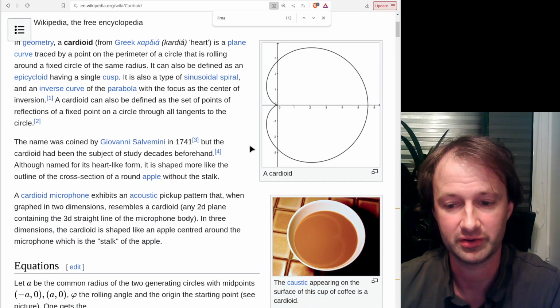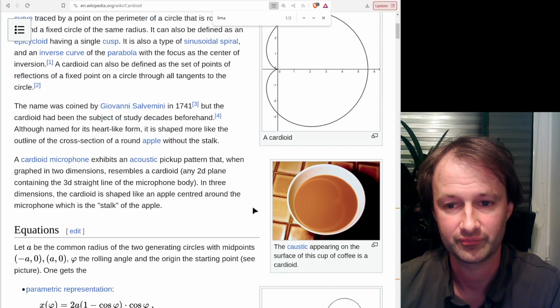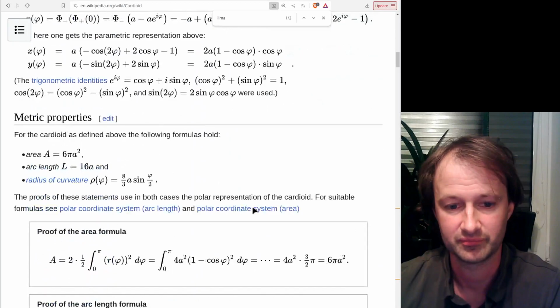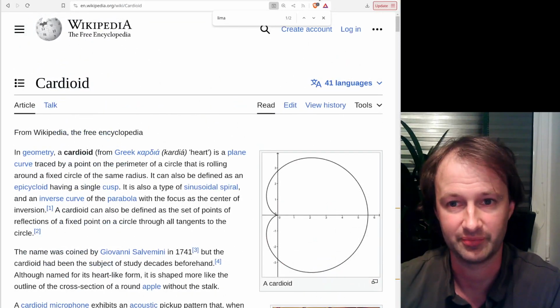So this is the cardioid. It's a special case of the Limacon. Amazing, absolutely amazing.